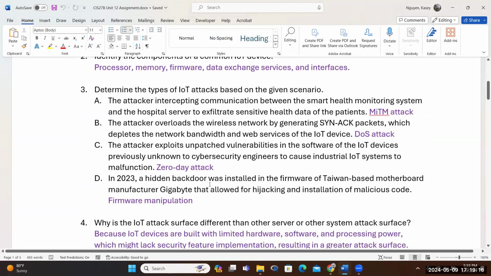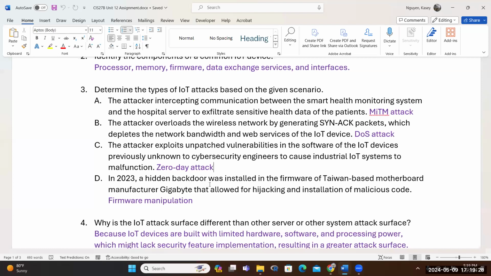And then in 2023, and this is a real case, a hidden backdoor was installed in the firmware of Taiwan-based motherboard manufacturer Gigabyte that allowed hijacking and installation of malicious code. And that's firmware manipulation. So if you have a Gigabyte motherboard, well, you make sure that you find the firmware information and update it.